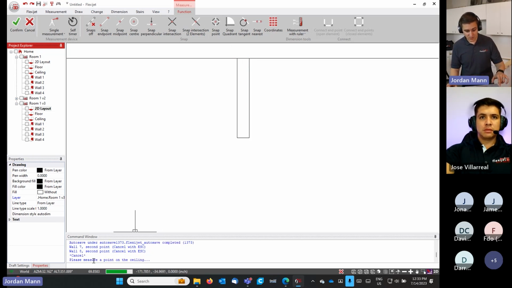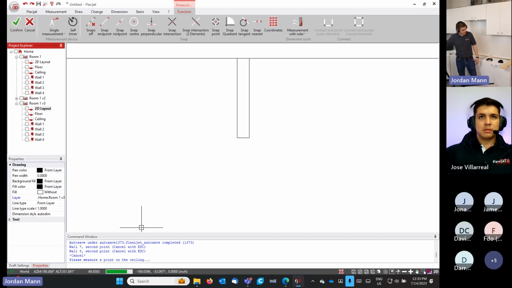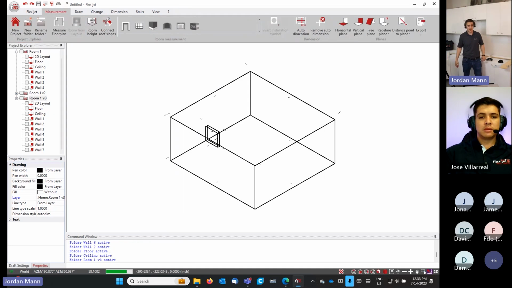And it says, please measure a point on the ceiling. Well, I think we're all seeing the same thing here. This doesn't go up to the ceiling, and I really want to show it coming up to the height that it is here. So let's do that. Let's measure a point on the top of this and see what happens. Wouldn't you know it, it drew it up to that height.